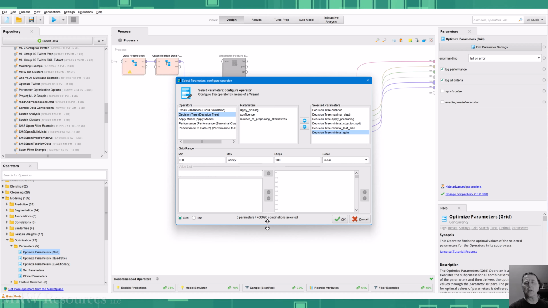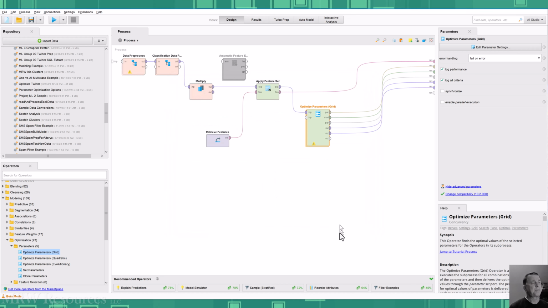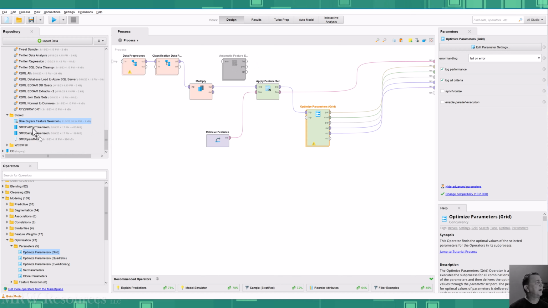As you can see, it's a good idea to be judicious as you work your way through here and add criteria and determine what values you want to allow your criteria to hold. All right, so now if I click OK, what I've done is I took the automated feature engineering we did earlier, and I just took that feature set and saved it in my repository here. So it's called Bike Buyers Feature Selection.